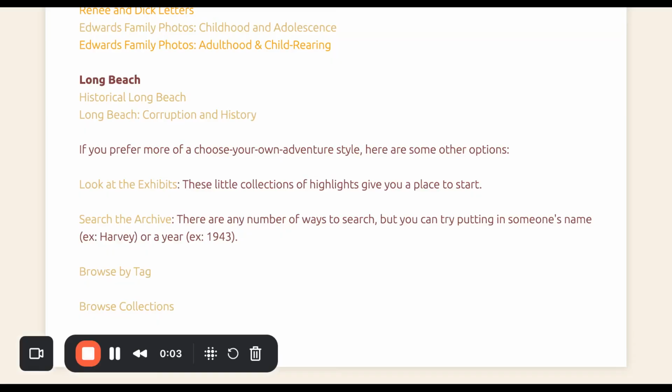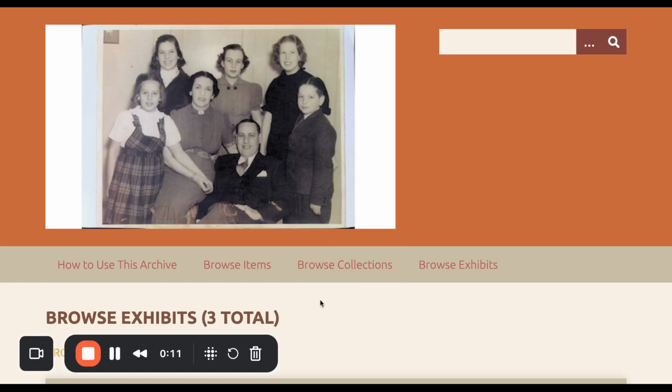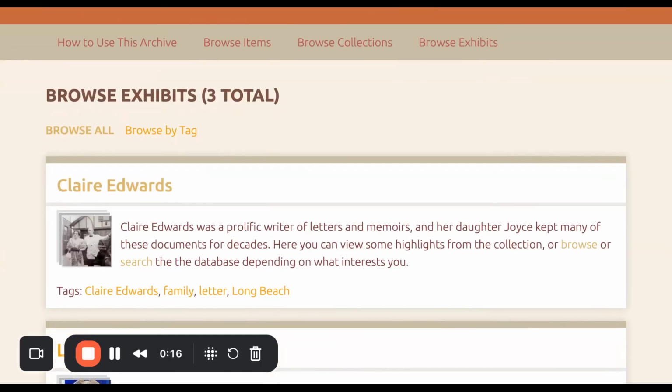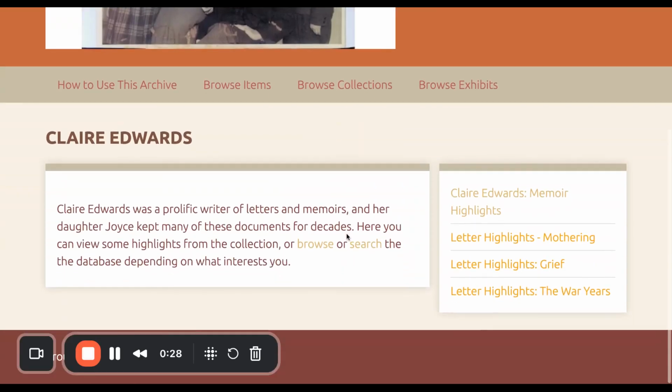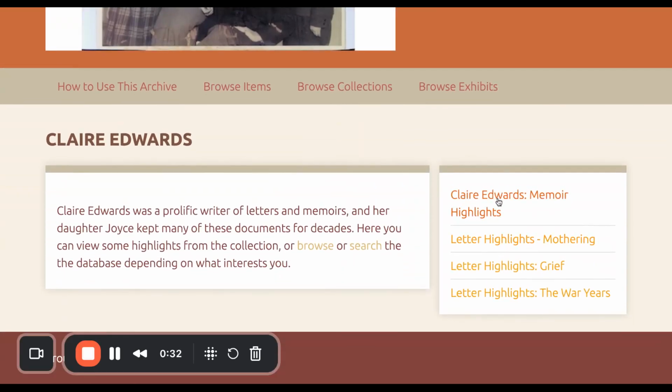Another way that you can navigate the archive is to actually look at the exhibits. You can see this here. If you click on this, it will say browse the exhibits. So far there are only 3 exhibits, but you can take a look at them and sort of see the greatest hits, the highlights of the different exhibits. So something like this one on Claire Edwards has a bunch of different highlights, like her memoir highlights and some letter highlights, because she wrote so many letters. And then these are themed around different things that she talked about a lot, things like the war years, grief, othering, etc.